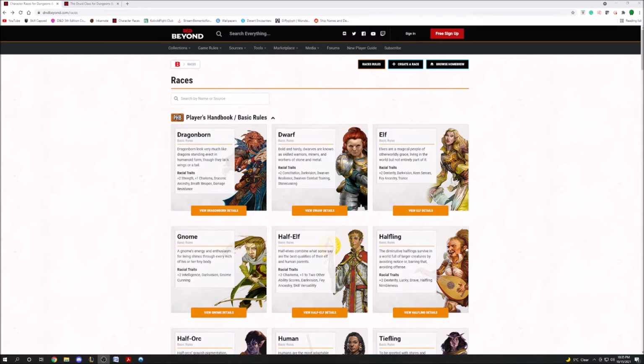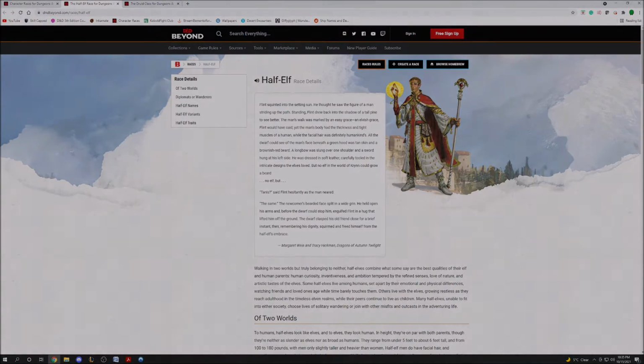This is the races page on D&D Beyond. Take a minute here to pick a race that sounds interesting to you, and keep in mind that some races on D&D Beyond might be locked behind a paywall. If the race you want is locked behind a paywall, then feel free to Google the stats. They're pretty easy to find on other websites. For this character, I'm going to be playing a half-elf. Once you pick your race, keep this page open as well.